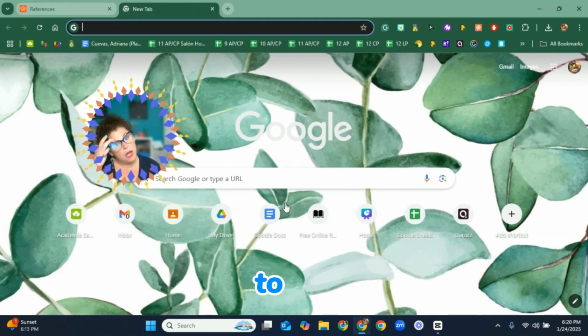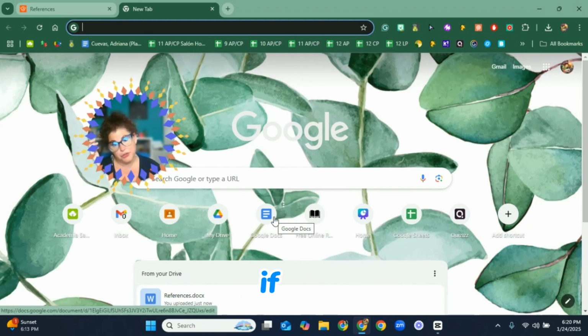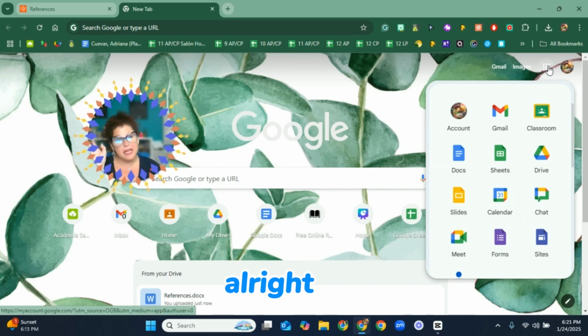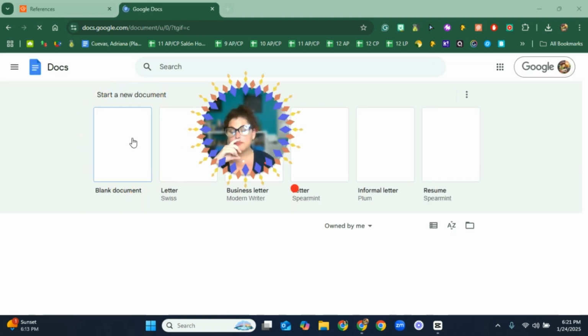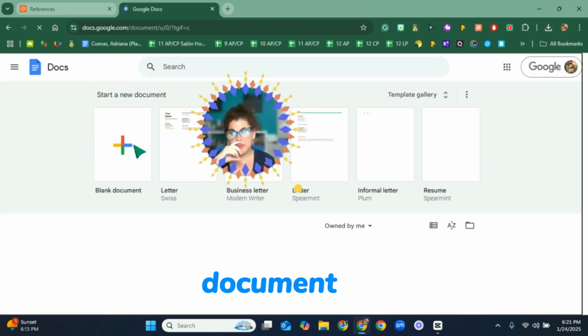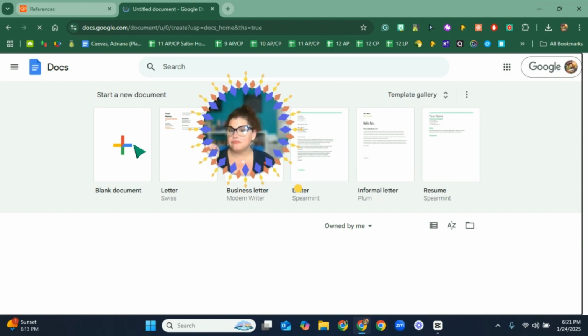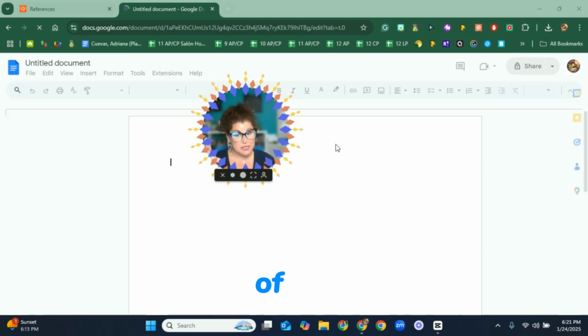I go to Google Docs. If you use it a lot, it'll appear on your Google page. If not, that's all right. I can go to the waffle and I click on Docs. I do a blank document. I wait for it to respond, of course.